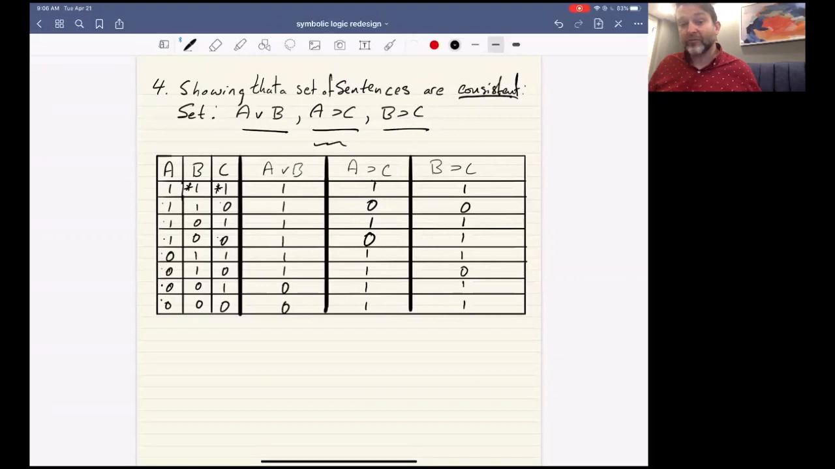Okay, so are these three sentences consistent? So what is it for three sentences to be consistent, or for a group of sentences to be consistent? Well, if they're consistent, they're all capable of being true at the same time. I'm going to go ahead and put these reference row numbers in. And now let's answer that question.